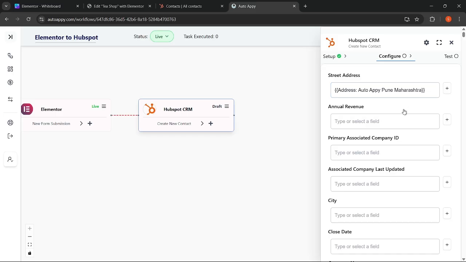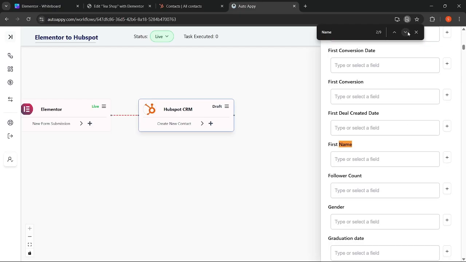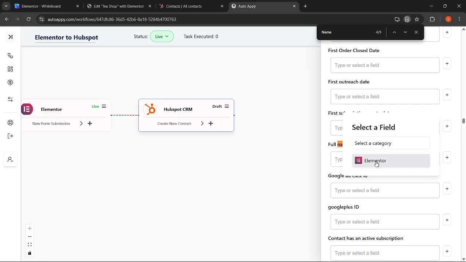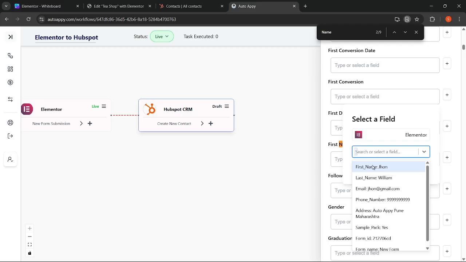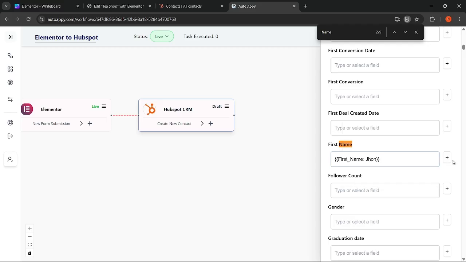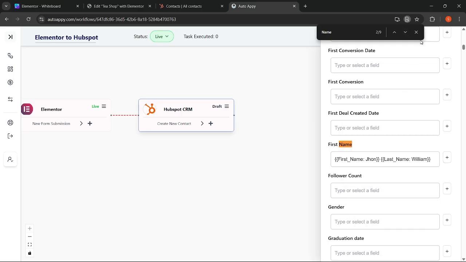Okay, we set the address. Now search for the name: company name, first name, full name. Just add it here. Just map the name. Select map. Select the area and confirm it. So we mapped the address and the name.